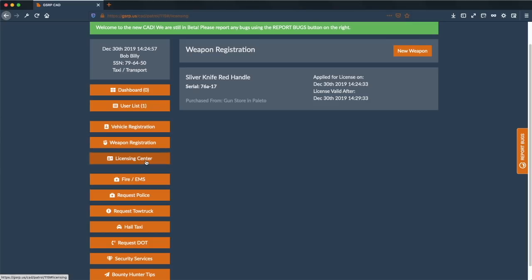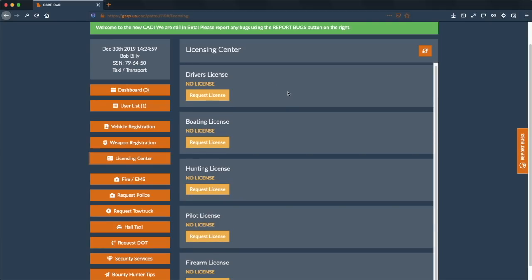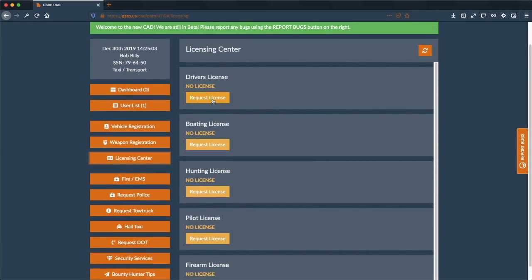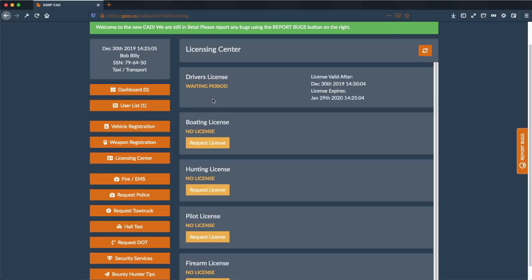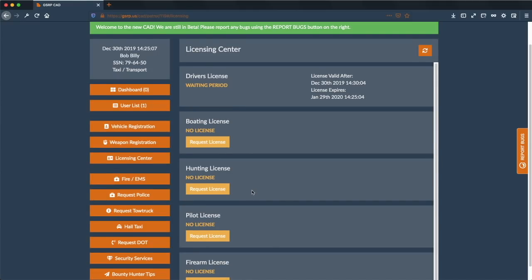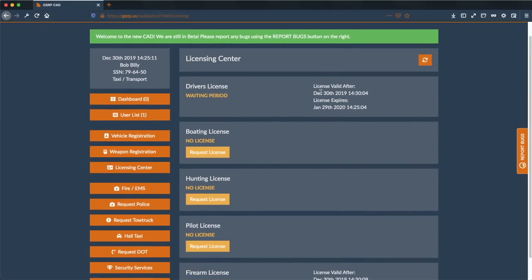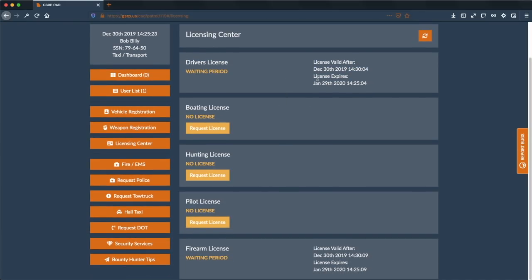Alrighty, now we'll move into the licensing center. As you can see, I do not currently have any licenses, so what I'm going to do is go ahead and request a driver's license, and I'll also request a firearm license. Now as you can see, the license is valid only after 14:30, so I have to wait 5 minutes before I can actually drive. So there's a little bit of a waiting period there on everything, just to make sure that you aren't registering things on the fly.